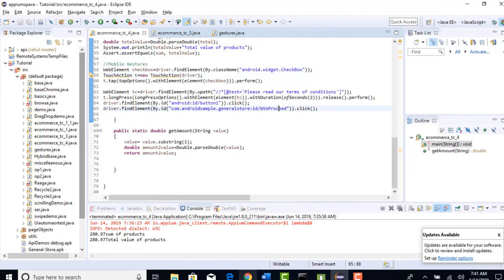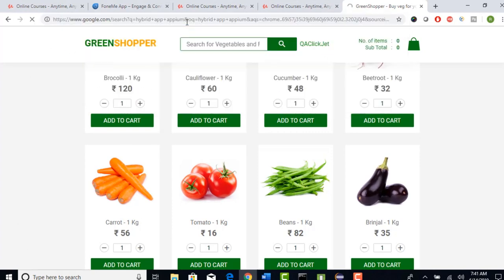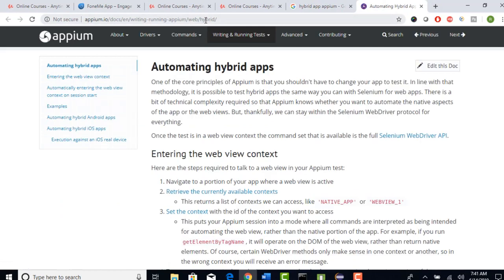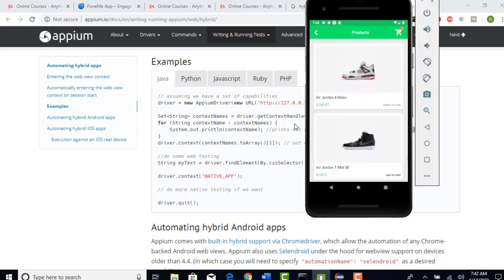Now, let me go to my browser and search for hybrid app Appium, and go to their official website, this one, Automating Hybrid Apps. They have given neat documentation showing how to switch your context when you are in web view and dealing with hybrid apps. So here with Java, you have a method called getContextHandles. You are asking Appium to get how many contexts this app currently has, and it will print two contexts, one native and one web view, because this method will scan your app and tell the nature of your app.